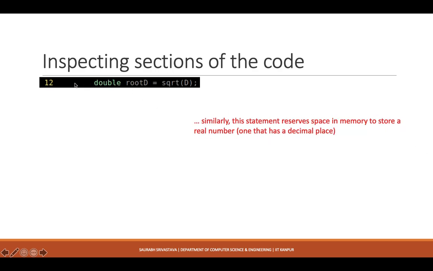Similarly, at line number 12, it says double instead of int. So what double really means is that this is supposed to store a value which is not an integer but a real number. A real number can have a decimal place as well. So instead of 5, 6, 7, it could be 5.5, 6.6, 7.7.